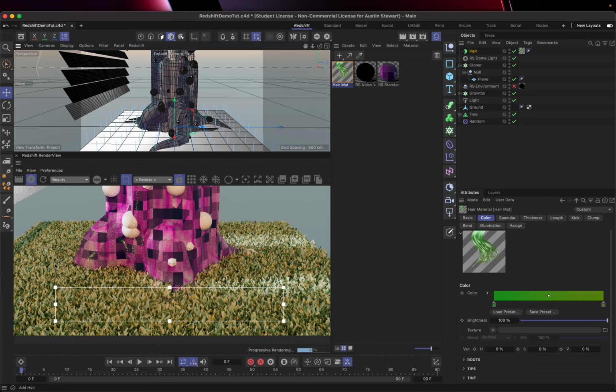But at least we've got some grass on an object around this bizarre plaid pink tree trunk thing with some blobs on it. Okay. In the next section, we are going to look at two other things that are harder to do or that are non-obvious in order to implement in Redshift.